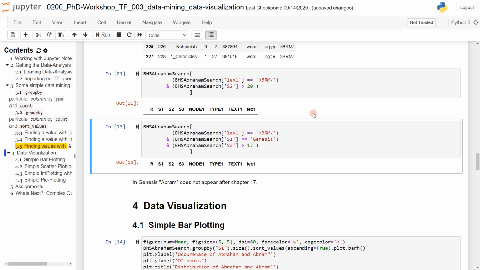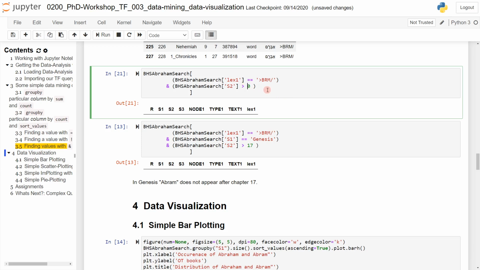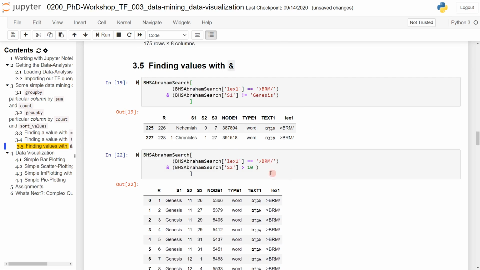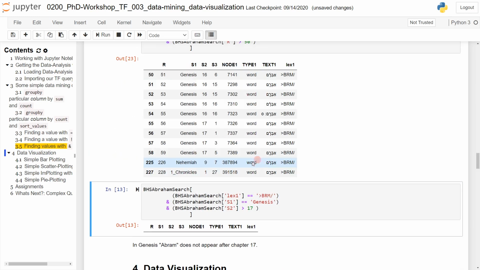And now you find, well, obviously there is no Abram appearing anywhere in the Bible in a chapter that's bigger than 20. We know that Genesis only has them till chapter 17. So let's do this. Bigger than 10. That should give us some Genesis. Yeah, here we have our Genesis cases. Okay, good. Let's go back here to 50 and put this back here.